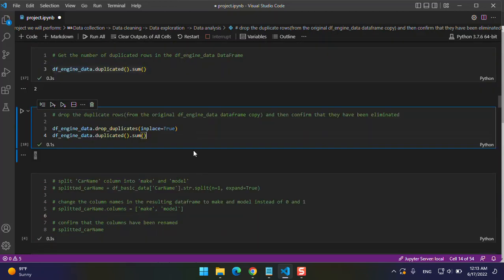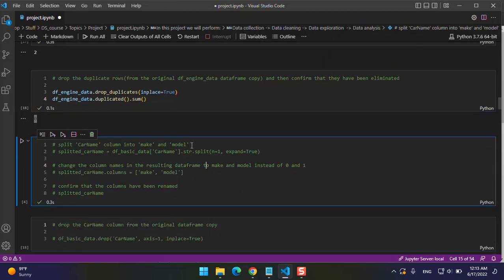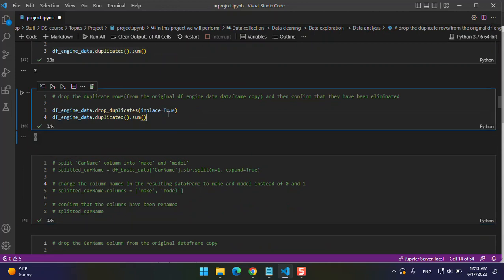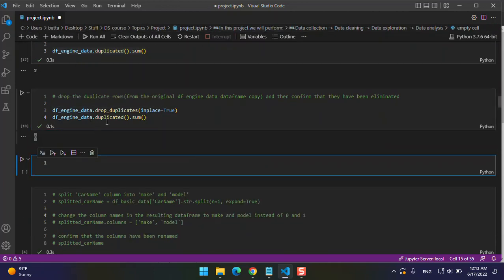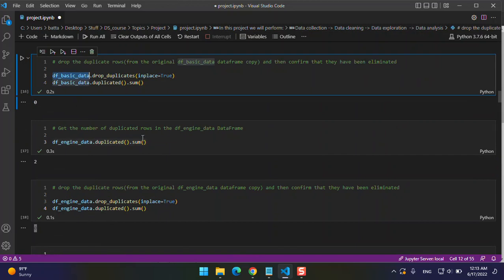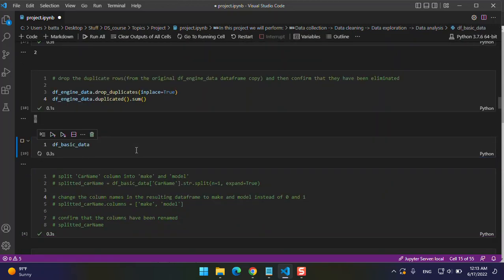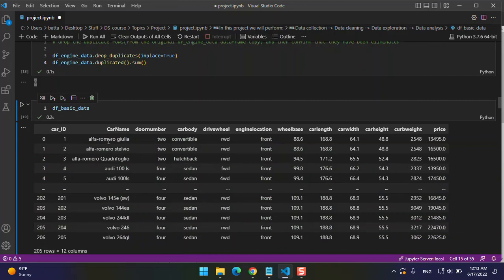Okay, next, split car name column into make and model. All right, before that, let's take a look at the basic data frame. All right, here you go. As you can see, the car name consists of the make and model. Both of this information is in the same column, right? So, for example, here we have Audi 100 space LS, right? We want Audi to be in a column and 100 LS to be in another column. Alfa Romeo in a column, Giulia in another column as the make, and so on and so forth.